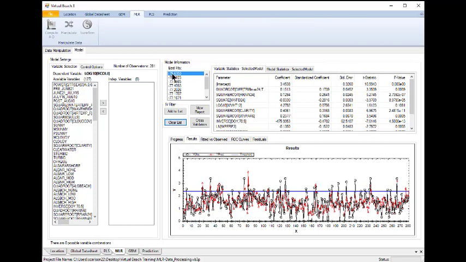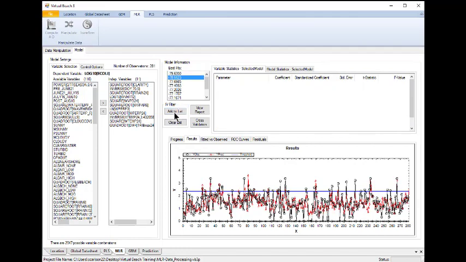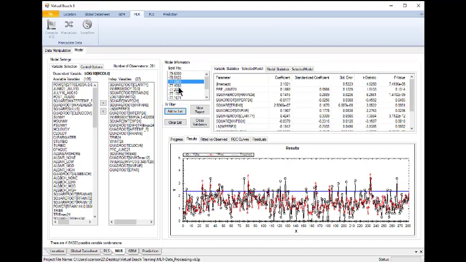With the first best fit model selected, highlighted in blue, click the Add to List button. All of the variables included in that model will be re-added to the list of selected variables. In this example, 11 variables are added. Add back in the variables for each of the remaining best fit models by clicking on the next model, then clicking on the Add to List button.